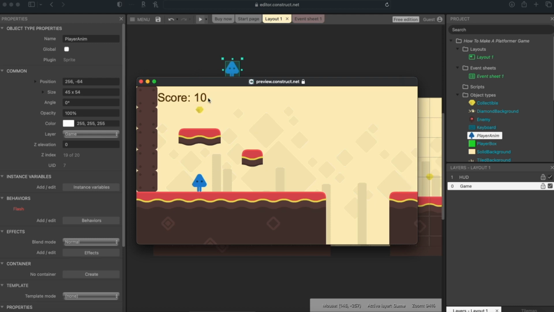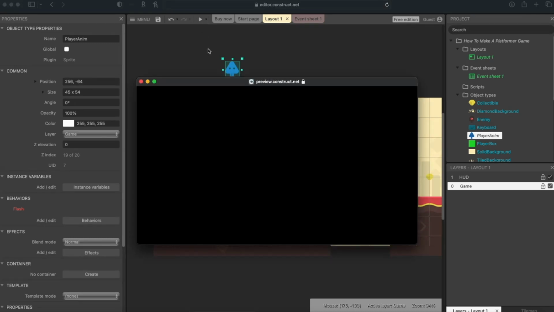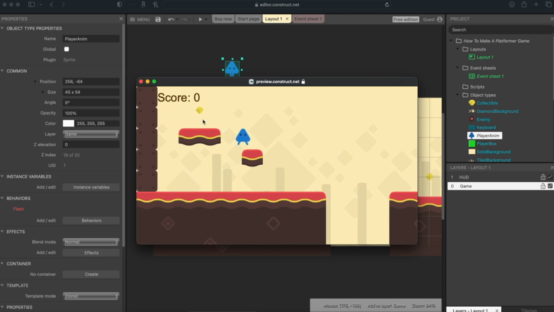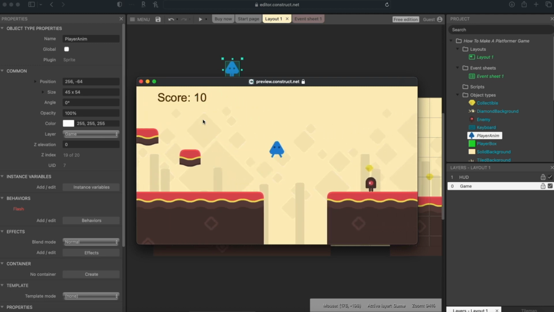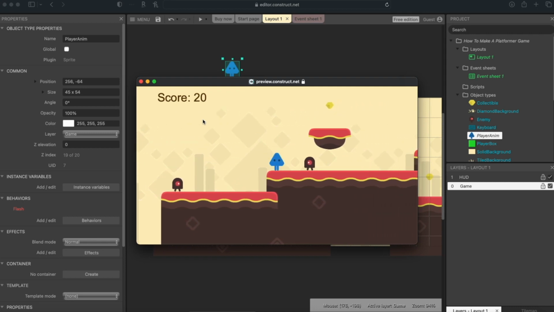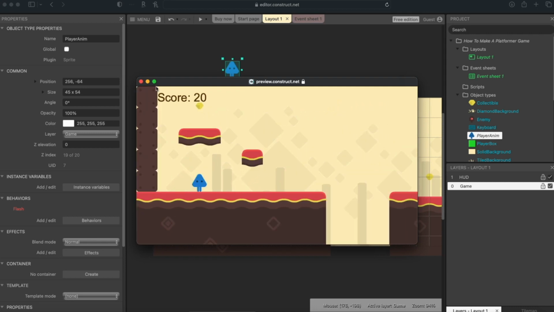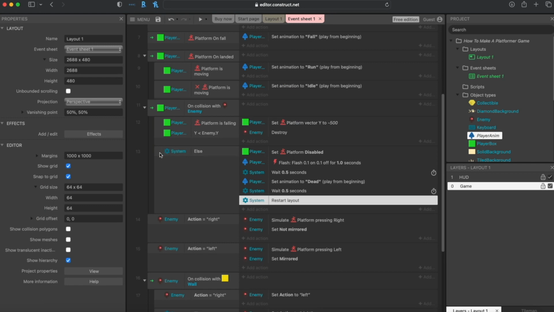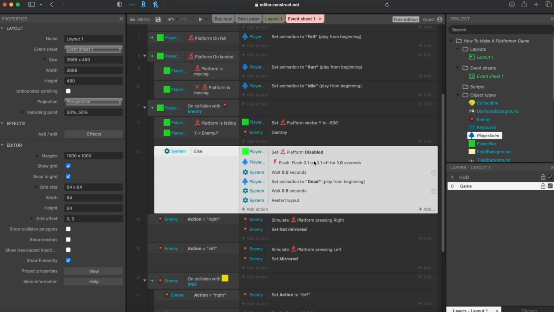But look here. My score value has stayed the same at that 10. It didn't go back to 0. Now, if I was to close out here and preview again, it goes back to 0. But if I grab my 10, or if I get the diamond here, but I hit this one, it's back at 20. So if you want this to go back to 0 when the player dies, we need to actually put this into the event sheet. So in the event sheet here, this is when the player is running into the enemy.